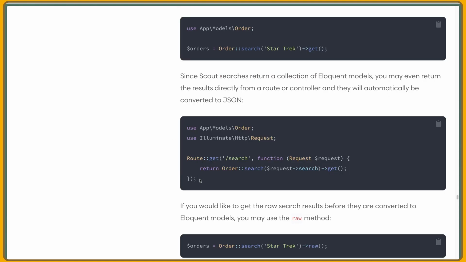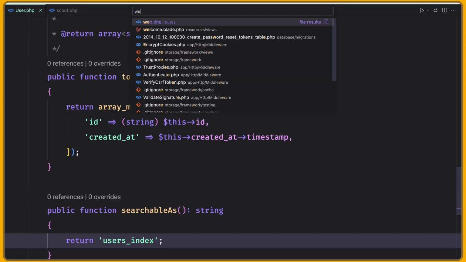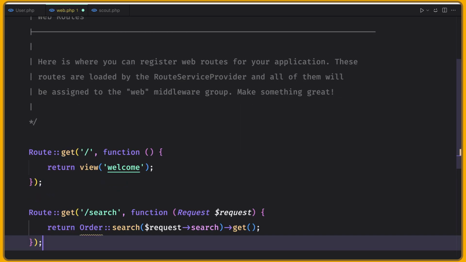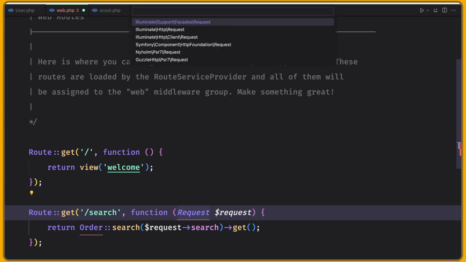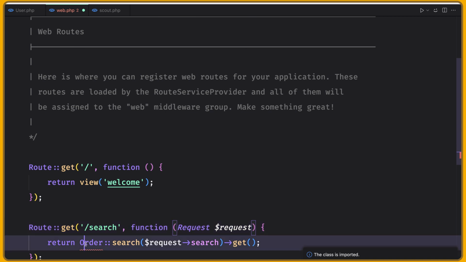Just let's scroll down and I'm going to copy this route and register it on our project. So I'm going to open the web routes in our project, scroll down and paste that in. Just we need to change something. First, import the request from Illuminate HTTP request. Then instead of the order, we are using the user model. So add the user model, search.